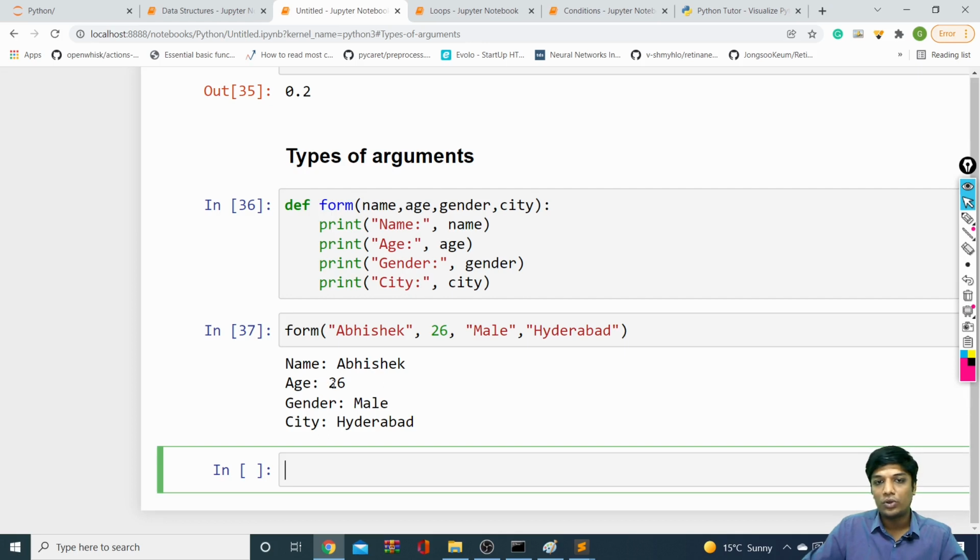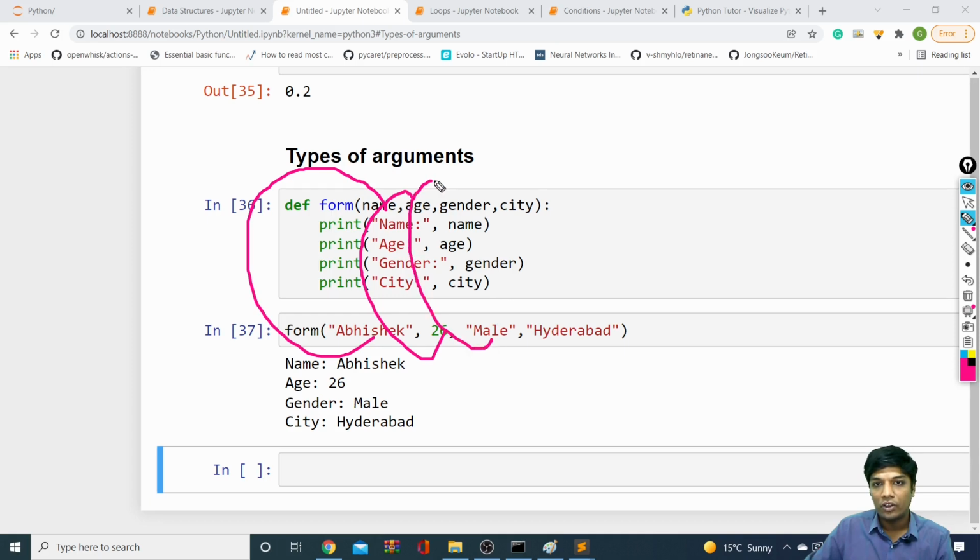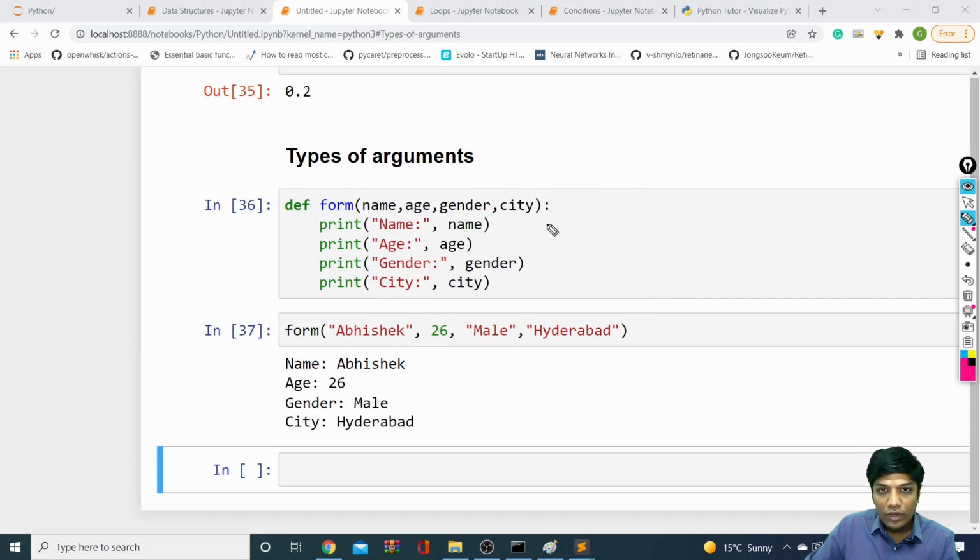Name is Abhishek, age is 26, gender is male, and city is Hyderabad. So if we carefully observe this particular function, in the place of name you're getting Abhishek, in the place of age you're getting 26, in the place of gender you're getting male, and in the place of city you're getting Hyderabad. The very first argument is name. According to the position, the first argument is name, so you're giving your name. The second argument, according to the position, is age.